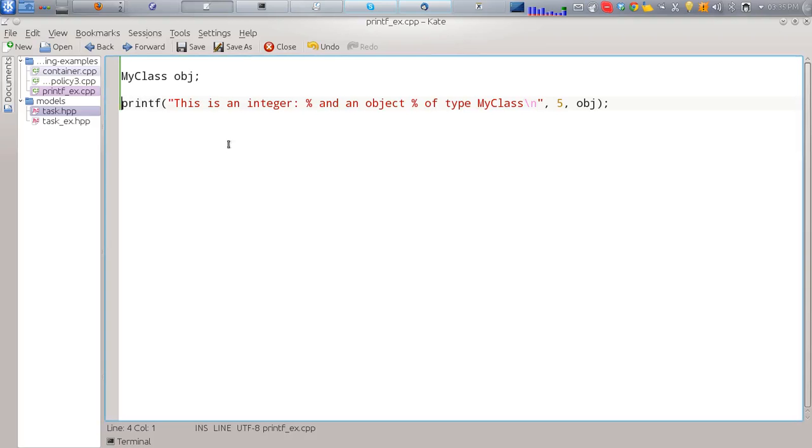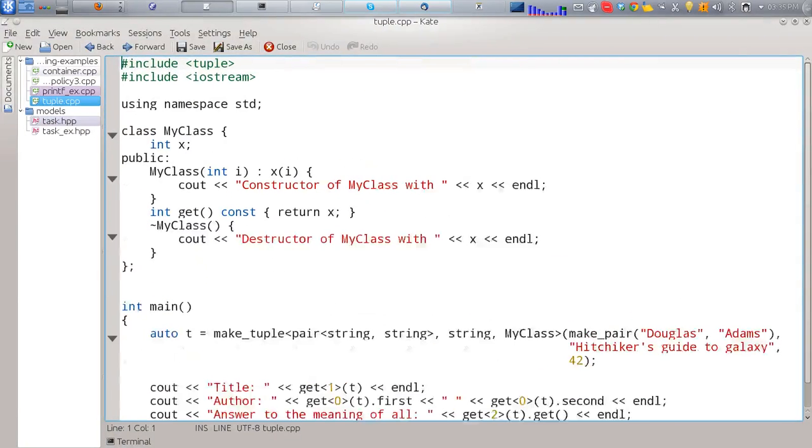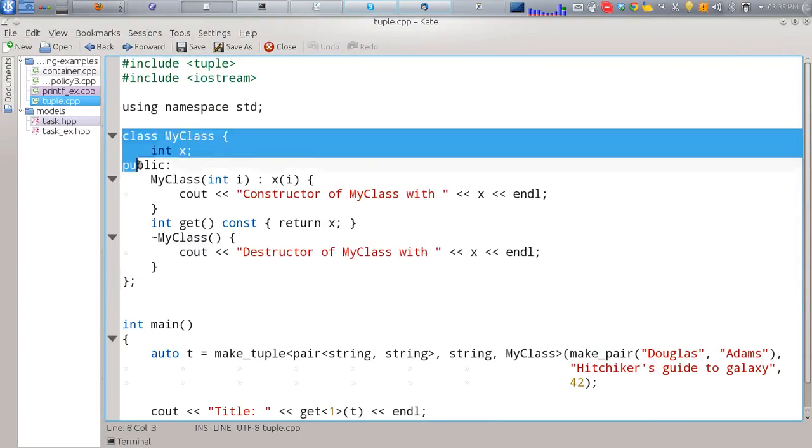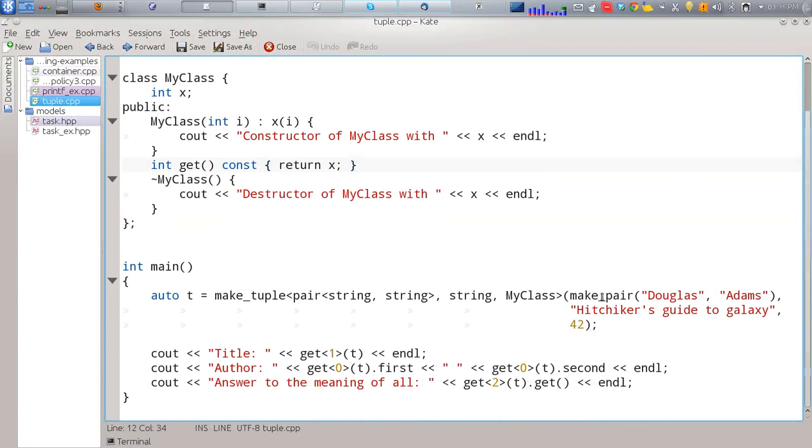Okay, so I also have an example in which I use this, and this is called tuple. I have the usual class I use for my examples, and this class has just a constructor and a destructor, and takes an argument x and stores it, and you have a function get to get it. And then I define a tuple t with auto as a make_tuple with these elements: a pair, string, string, and my class.